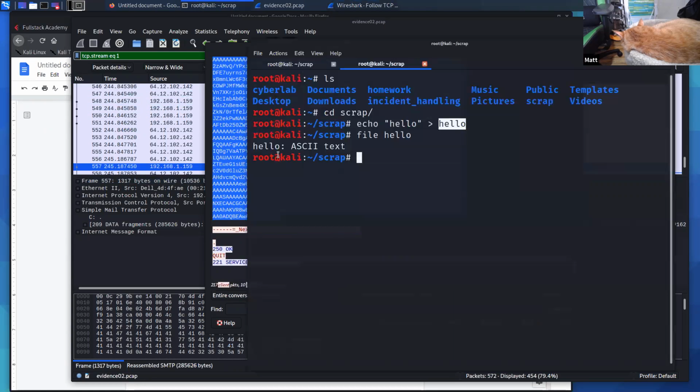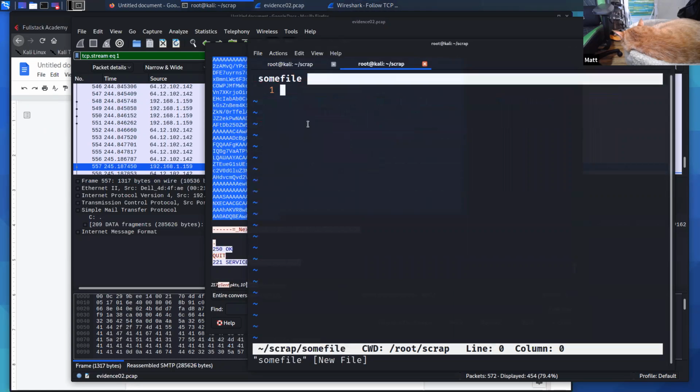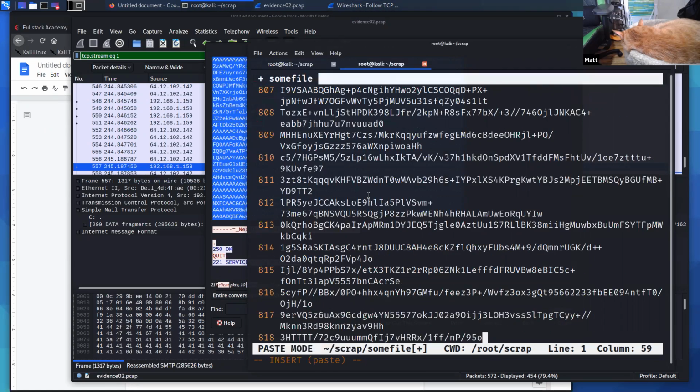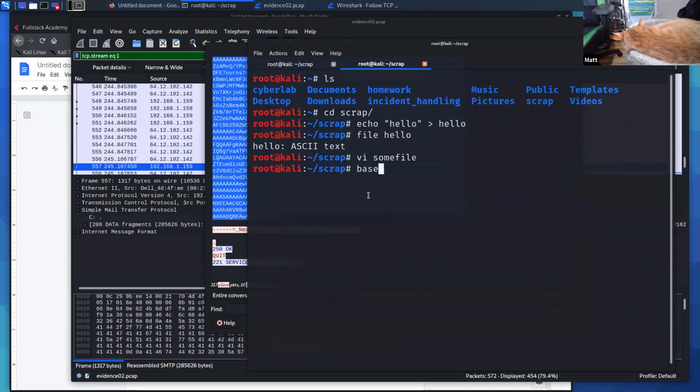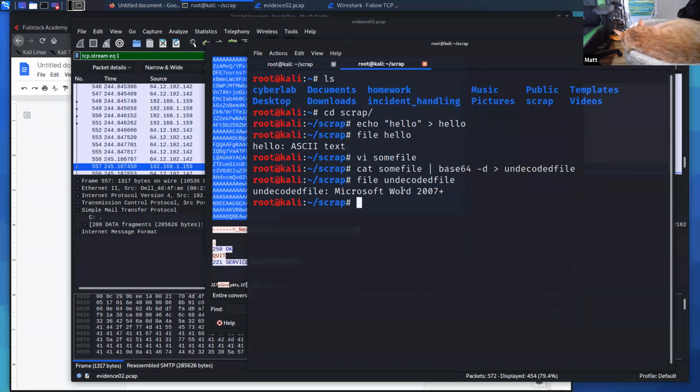All right, let's put this into a file. Some file. Sure. Basics: cat some file, base64, and put that into undecoded file. Sure. File undecoded. Right. Cool. We've successfully carved out the file from the PCAP.